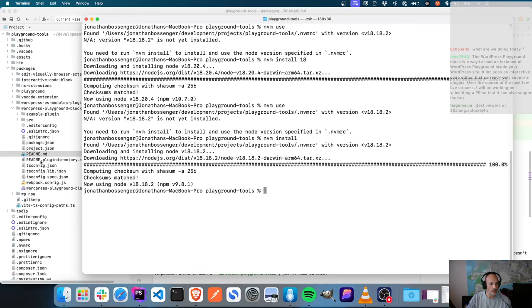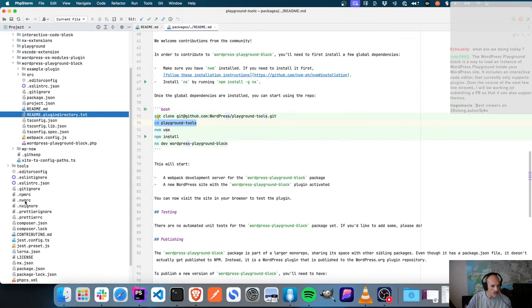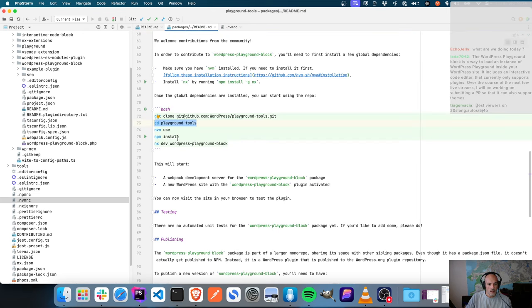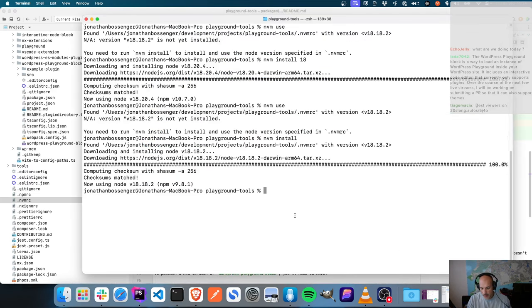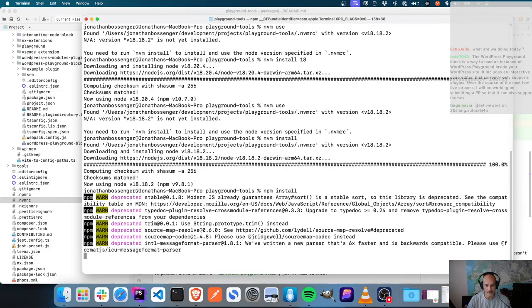That's one of the cool things about an NVM RC file. If you've never seen these, it looks like this. It tells you exactly which version you need to use, which is very cool. Okay. And then npm install, and this is going to install a whole bunch of packages. So this will probably take a while. Maybe I should have done this before the live stream. Let's see, maybe it won't take so long.